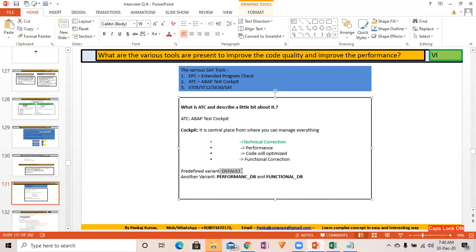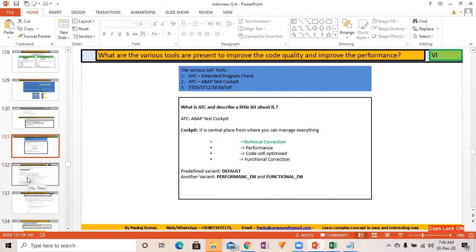By default, the variant is default. The name of the default variant is DEFAULT. Another variant is PERFORMANCE_DB, and FUNCTIONAL_DB. If you want to know in more detail, you can go through my course and you will be able to understand all these things in more detail in the practical way.